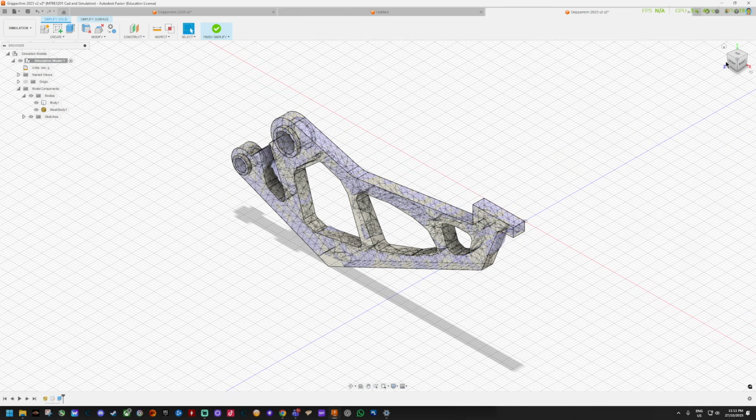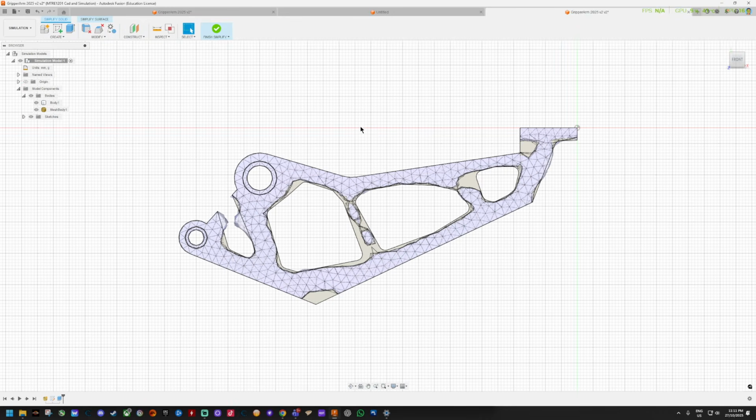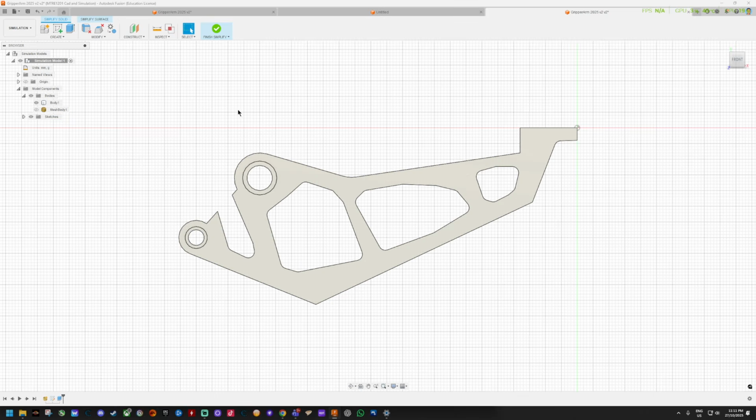So now we are viewing the final form of the object. Don't forget to hide the mesh body. So roughly this will be the shape of your final component using the shape optimization function.